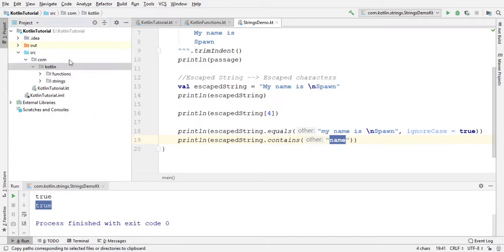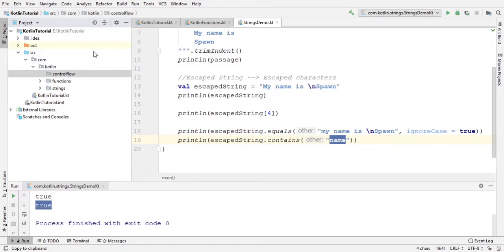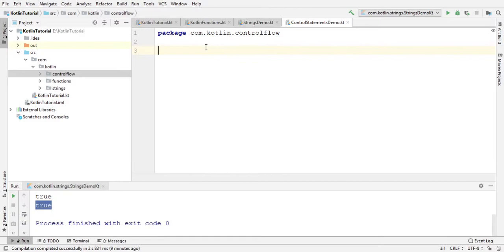Inside this Kotlin package, I'm going to create a new package and name it controlflow, and I'm going to have a Kotlin class file named ControlStatementsDemo. I have created the new Kotlin file, and I'm going to create our main function. Inside this we are going to write our control flow statements. First, we are going to demo the if statement.